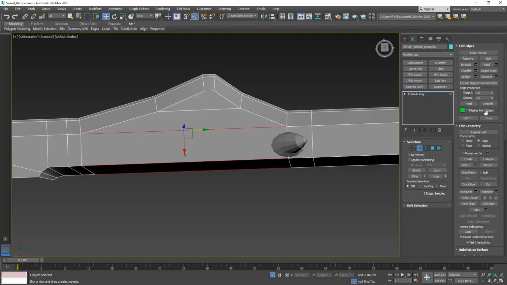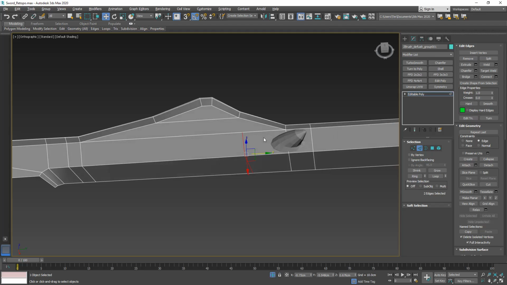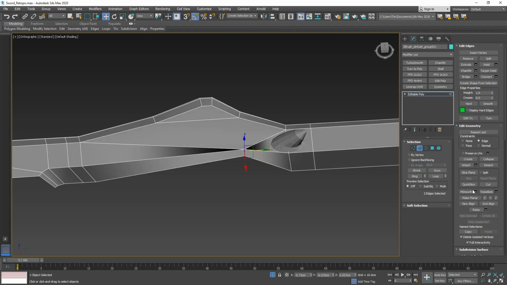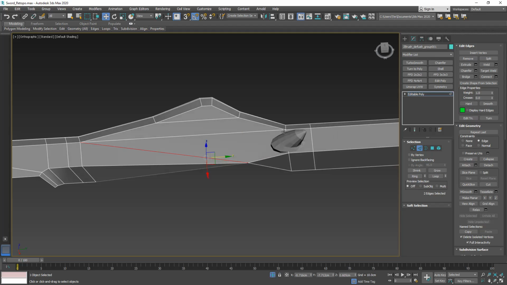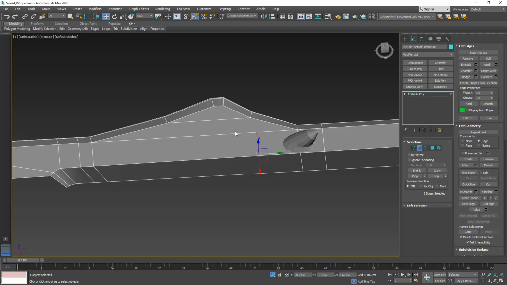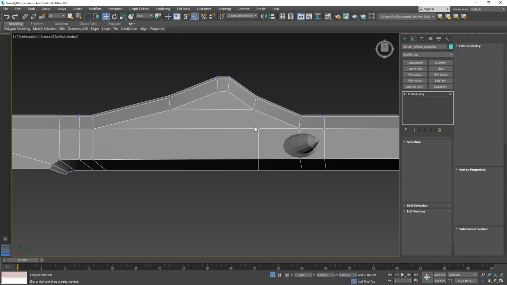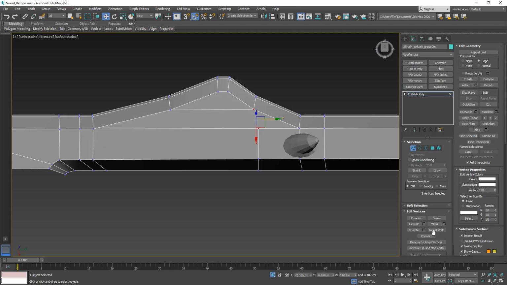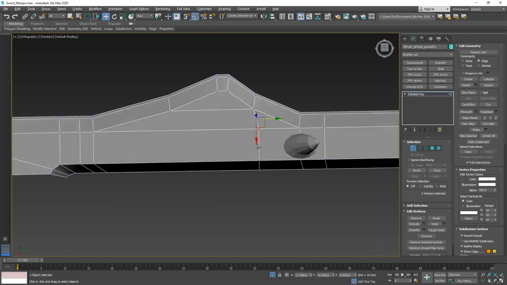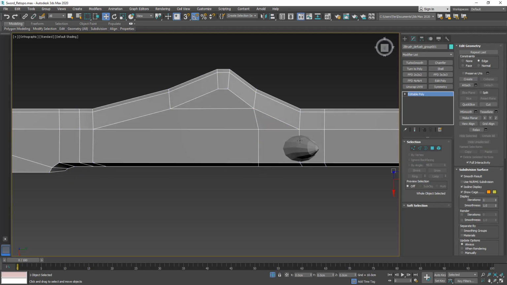Next, I'm going to select these 3 edges here, and I want to have another edge connection here. I'm gonna align it on the y-axis. Sometimes it takes a while. Make sure to have edge constraint on while you do that. And now connect these guys here so that we have a nice connection there.